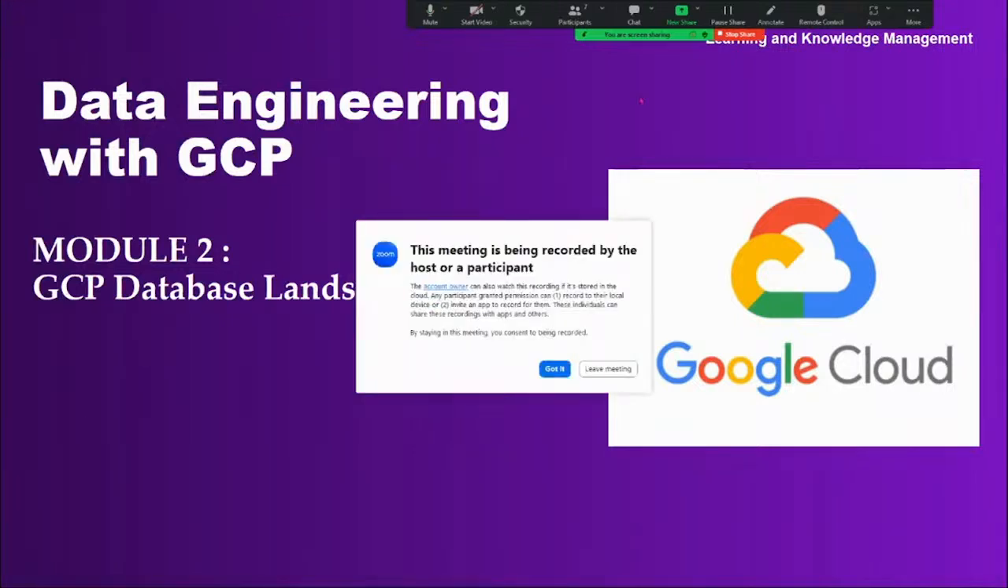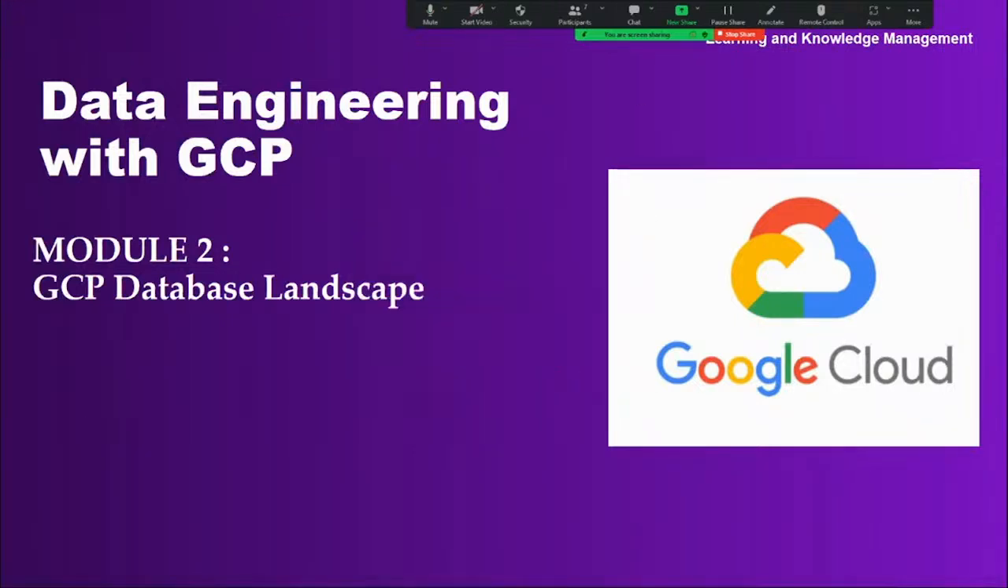From today onwards, we're going to discuss the very first topic, that is, in GCP we have the GCP database landscape and big data landscape. So one by one, we are going to start. In the first half, I'm going to explain a few concepts related to the databases, that is, Google Cloud Storage.